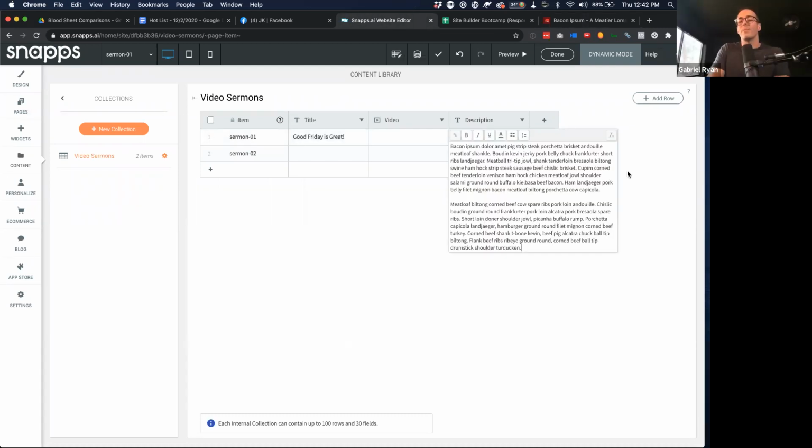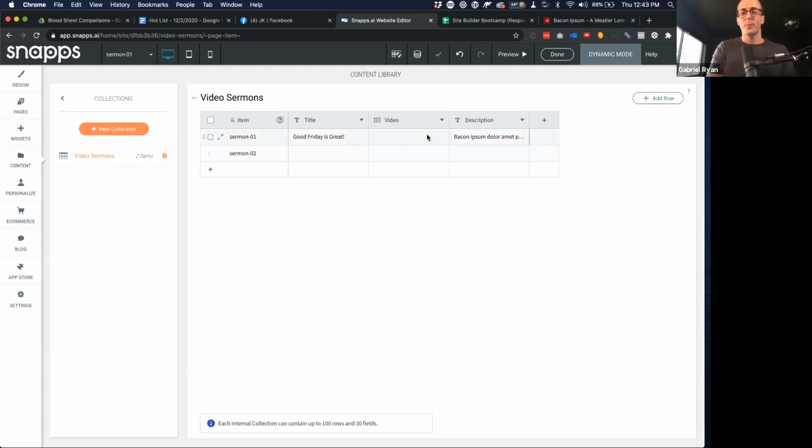We do have a limit, by the way, on our text fields. If you're trying to put in a crazy amount of content, you're going to have to break it up. On these internal collections, we only support up to 2,000 characters, which ends up being between 250 and 300 words. So as long as you're operating in 300 word blocks, you're fine. If you do a full custom database, there's no limit on it.